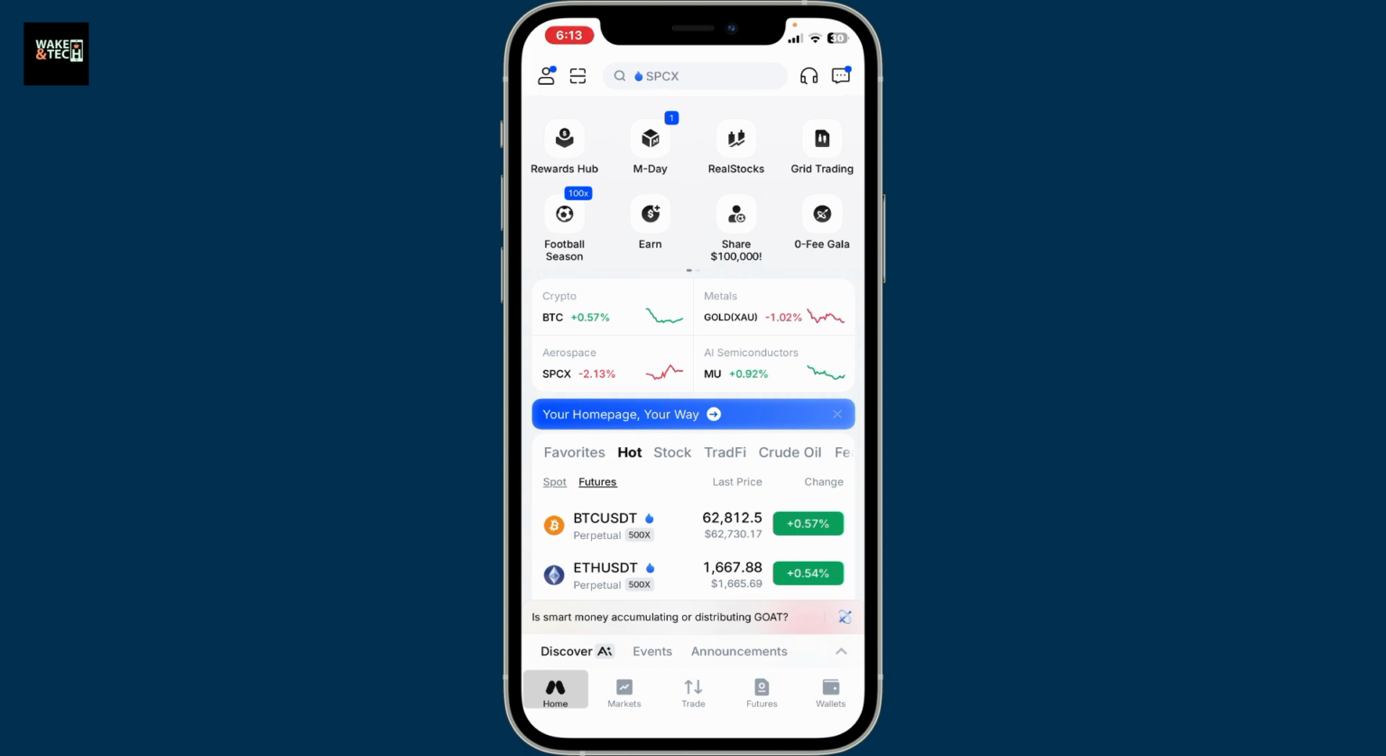First of all, open the MEXC application on your device, or you may also visit the MEXC website. Make sure that you are logged into your account, and once in, from the home page, go ahead and tap on your profile icon at the top left.